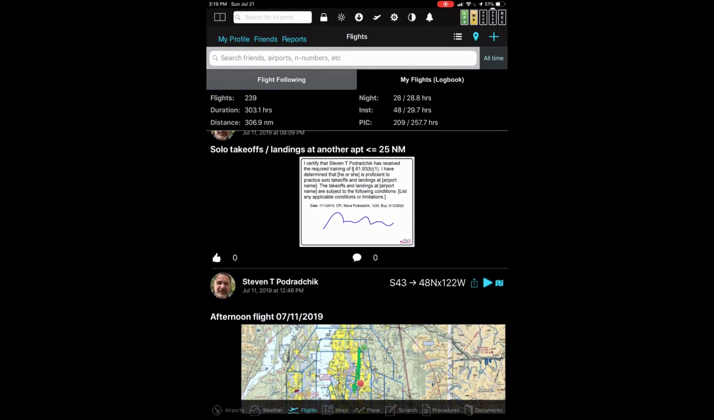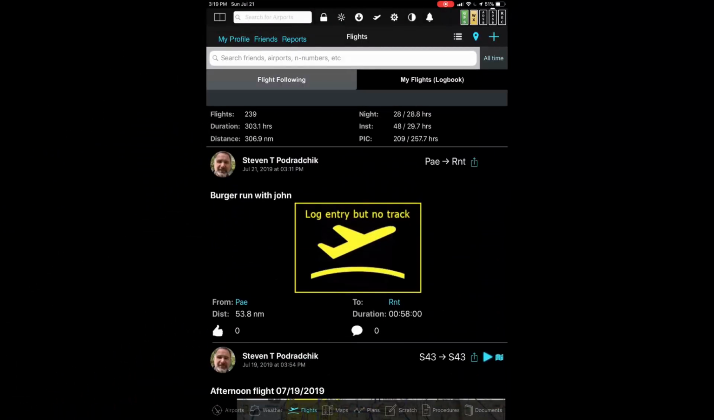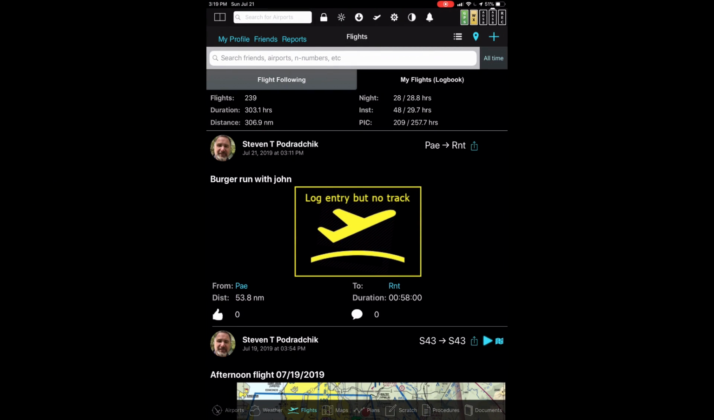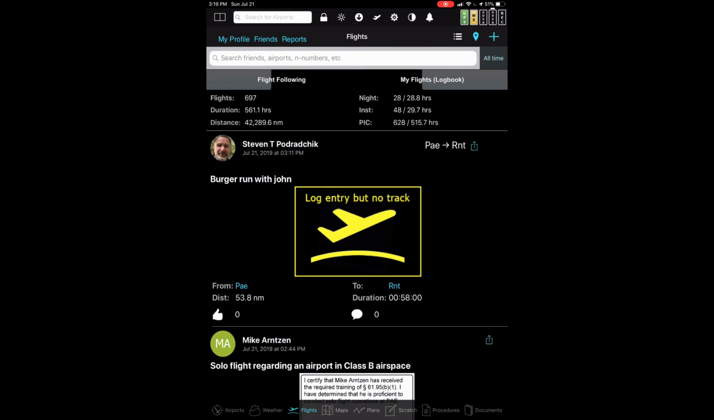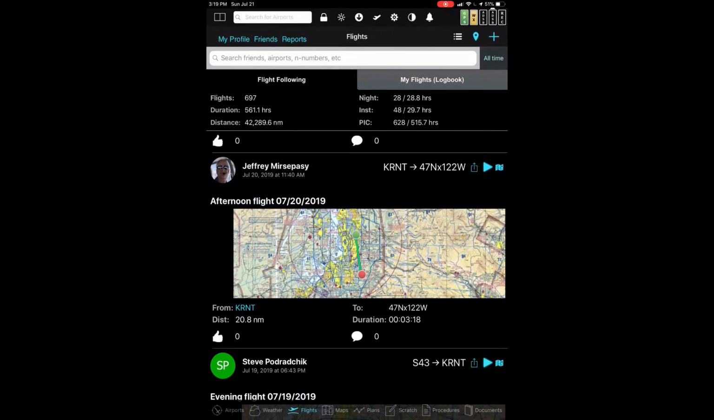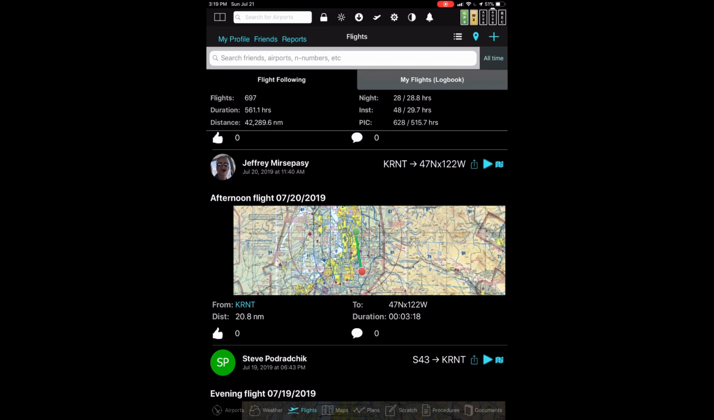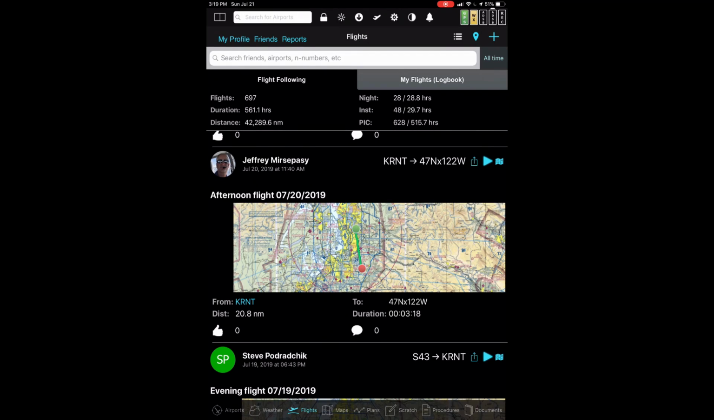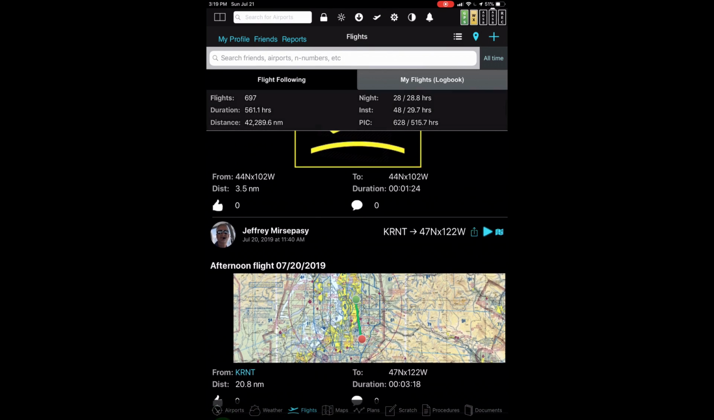Okay, so let's talk about editing a flight. You can edit a flight to your heart's content, if it's your flight. Let's go to the flight following tab though, because I do want to show you something. If you go to flight following and you see a flight that someone else took, say for example Jeff Mersabasi, if I tap on the item for Jeff, I'm not Jeff, notice that in the upper right corner of the screen there is no edit button. That's where it would be if it were my flight. So whether you're in the flight following tab or in my flights, it doesn't matter.